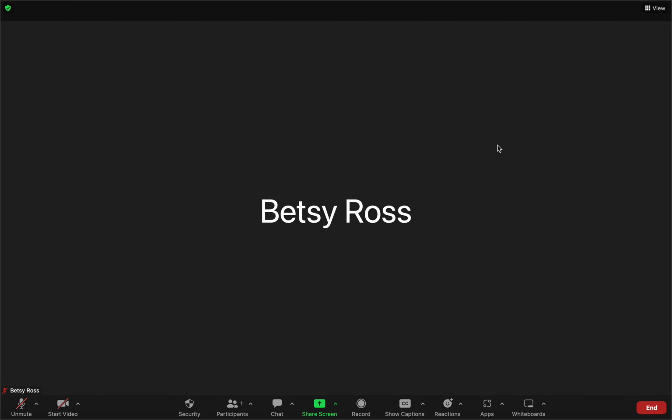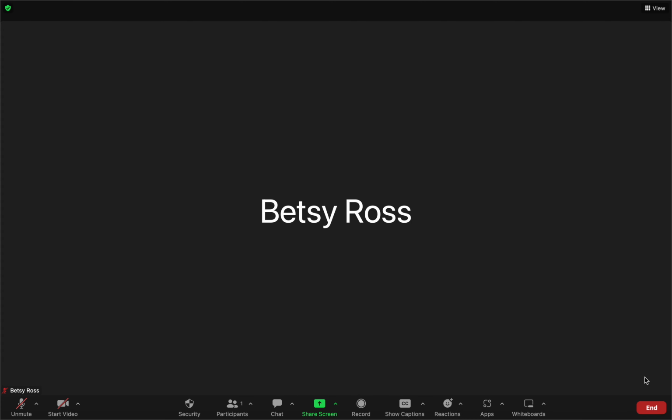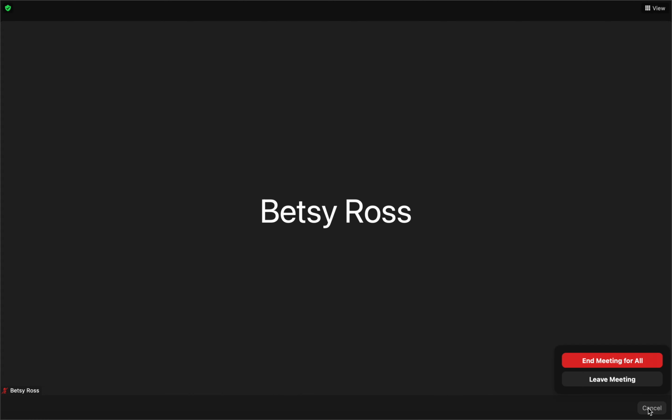And the last part is End, which is the red button in the bottom right-hand corner. Upon pressing this will allow you to exit the meeting if you're not the host. But if you are the host, which Betsy Ross is in this instance, this will allow you to either leave the meeting, after which you may rejoin, or you can end the meeting for all participants, which is end meeting for all.